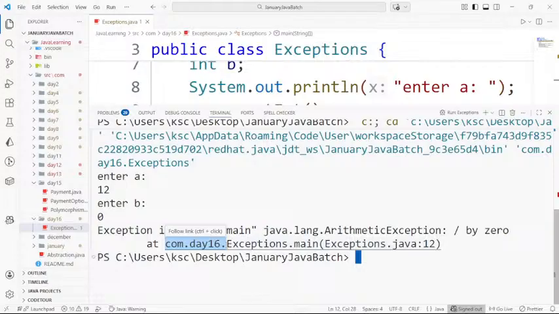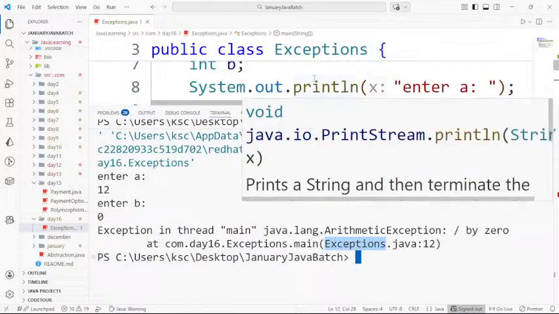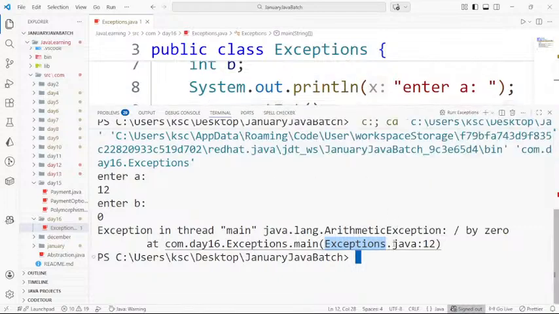Normally we call it an error stack trace. When you are finding an error, first you have to read which error you are getting and where you are getting it. In the Exceptions class, which is my class name, I am getting an error at the 11th line, and at the 12th line.